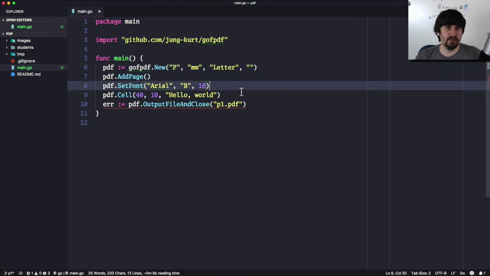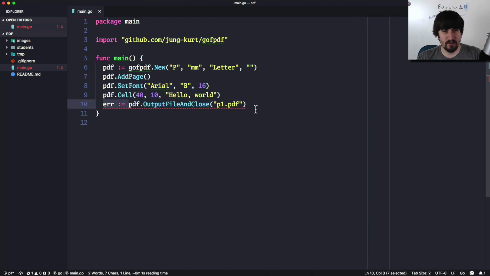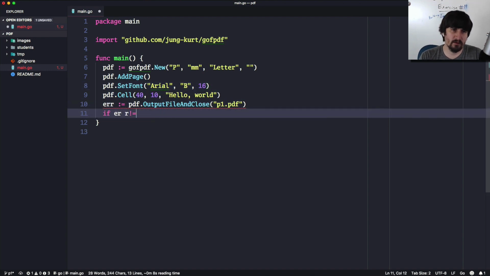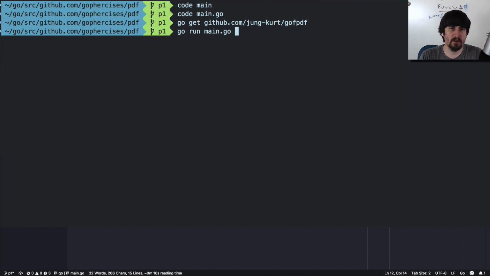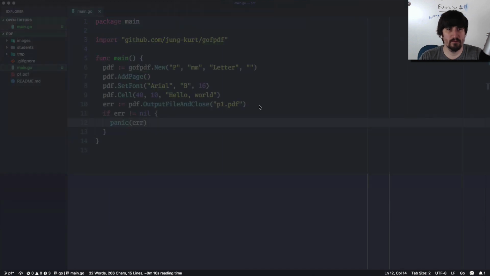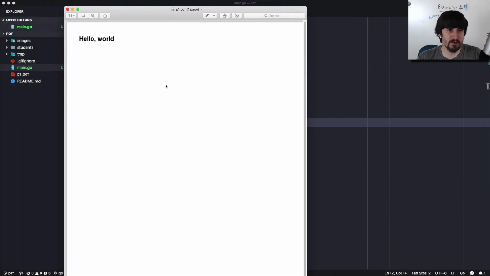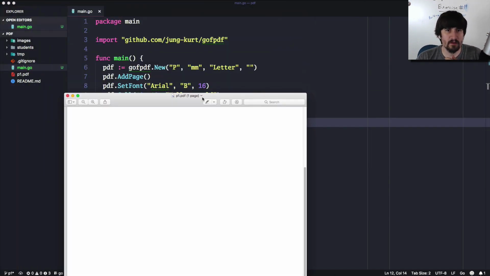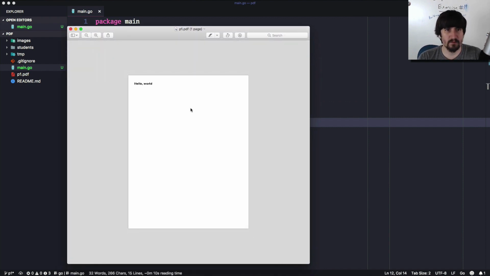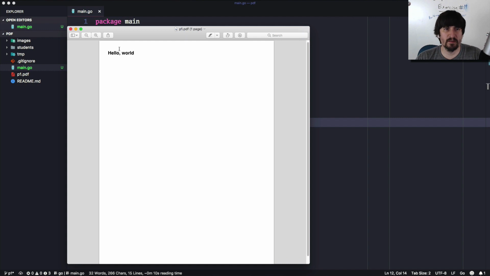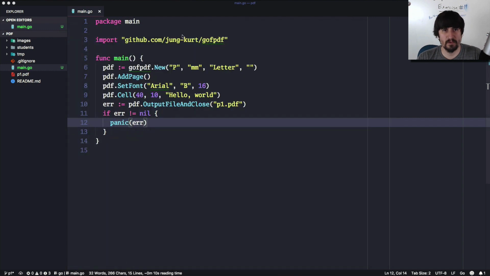Well, let's just run this first. And I don't need this error, but I'll say if error is not equal to nil, panic with the error. And let's go run main.go. Let's open P1. And this is our doc. I'm going to bring it down a little bit so you can see the whole thing. Maybe zoom out some. There you go. So it's just a document that says hello world in an Arial font.